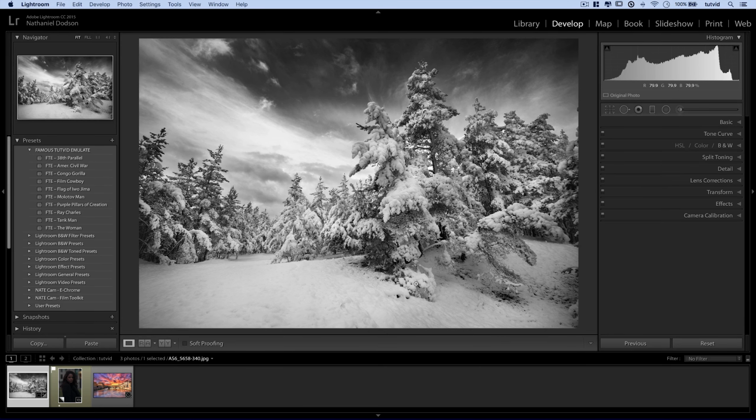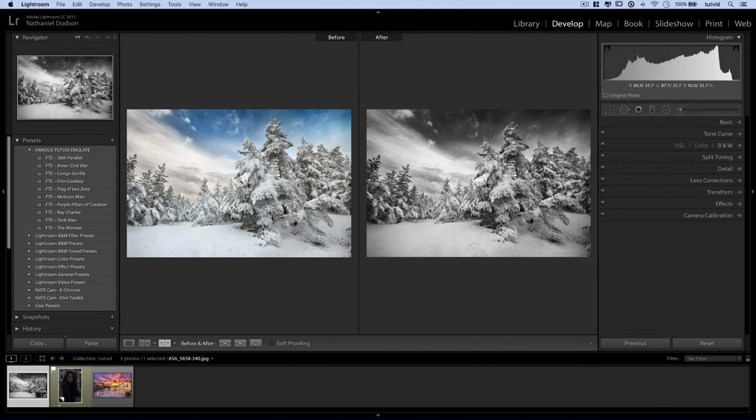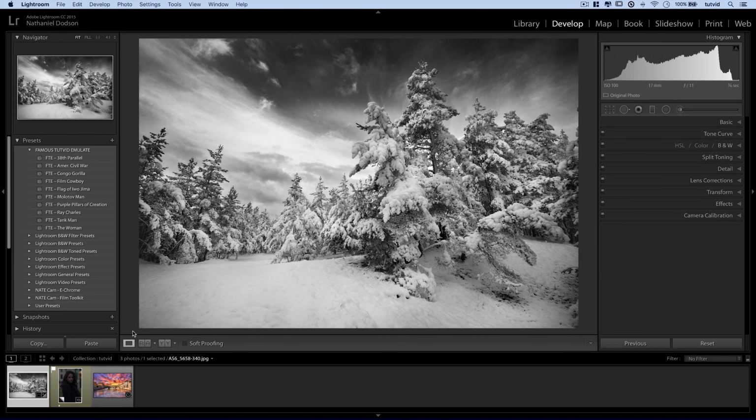And we can simply hit the letter Y, and it's going to give us a quick before and after. So there's our image before. You see not much color in the foreground. We have that little bit of blue in the sky, and there's our black and white after. So kind of a cool little black and white. We can hit the letter D to go back to our loupe view mode.